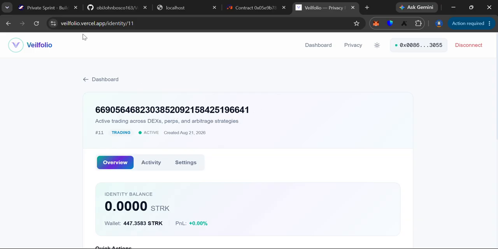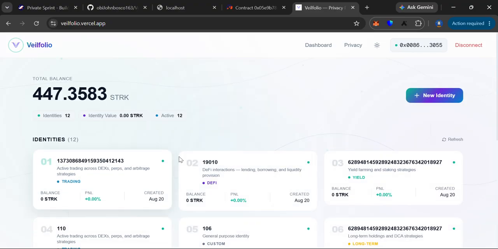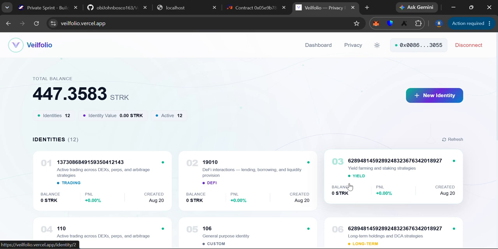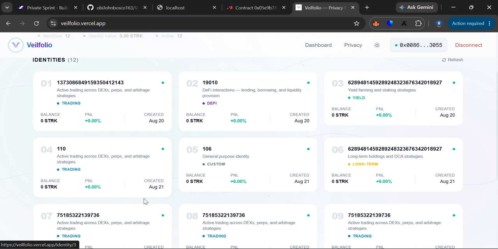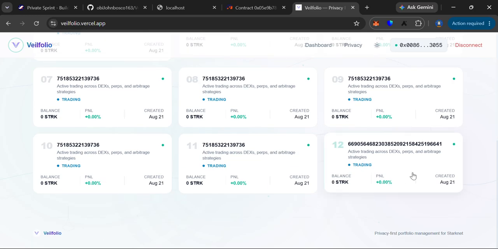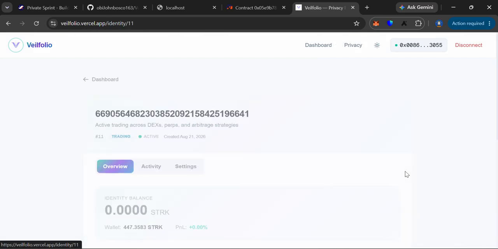Now each identity card, as you can see, shows the name, its purpose, the type, the balance, the PNL, the creation date, every single thing. So let me click on the identity I created.